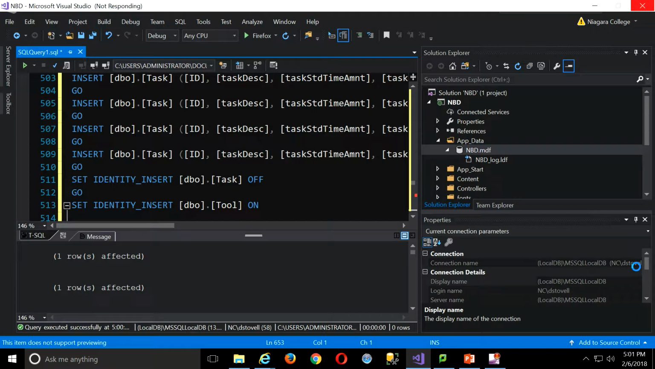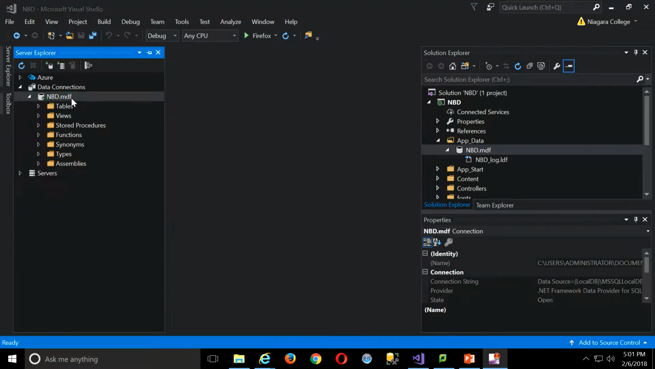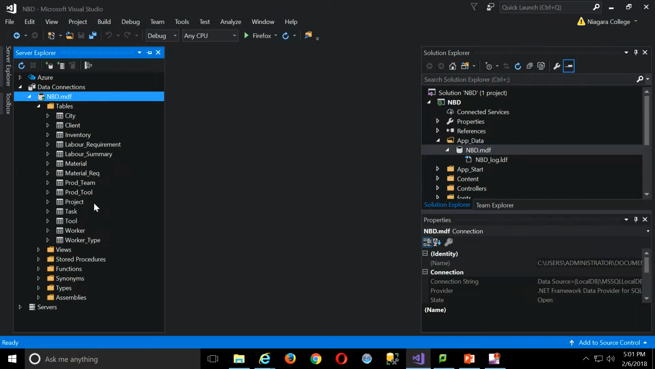This takes a little while. Okay. So if I do a quick refresh here, there we go. There's all of your familiar tables and with all the data in them and everything else. By the way, that's another aspect.